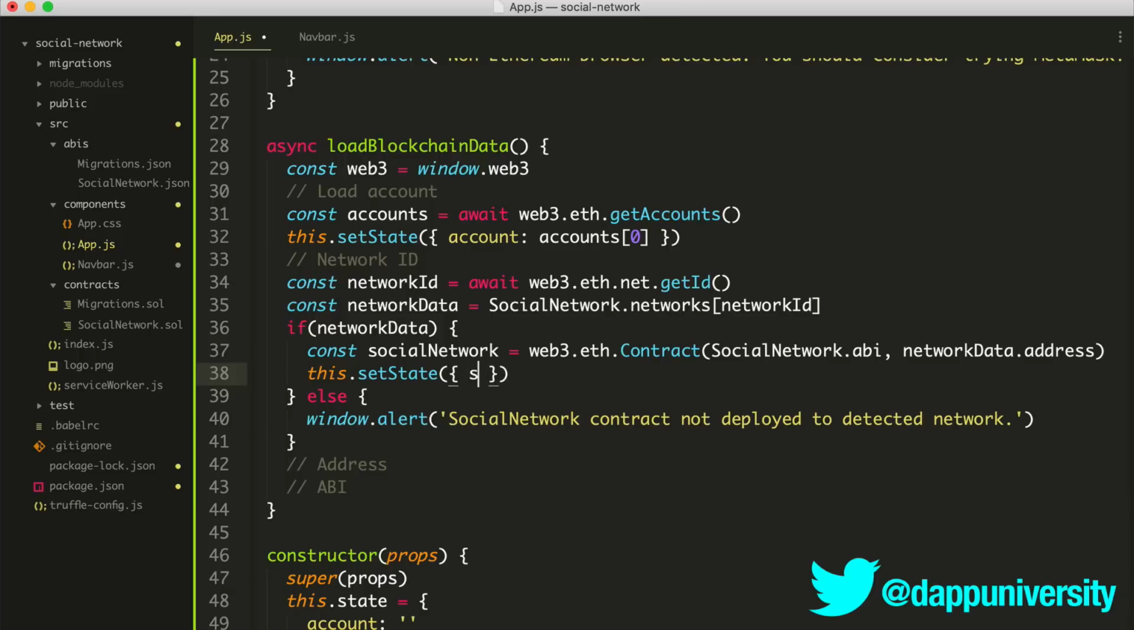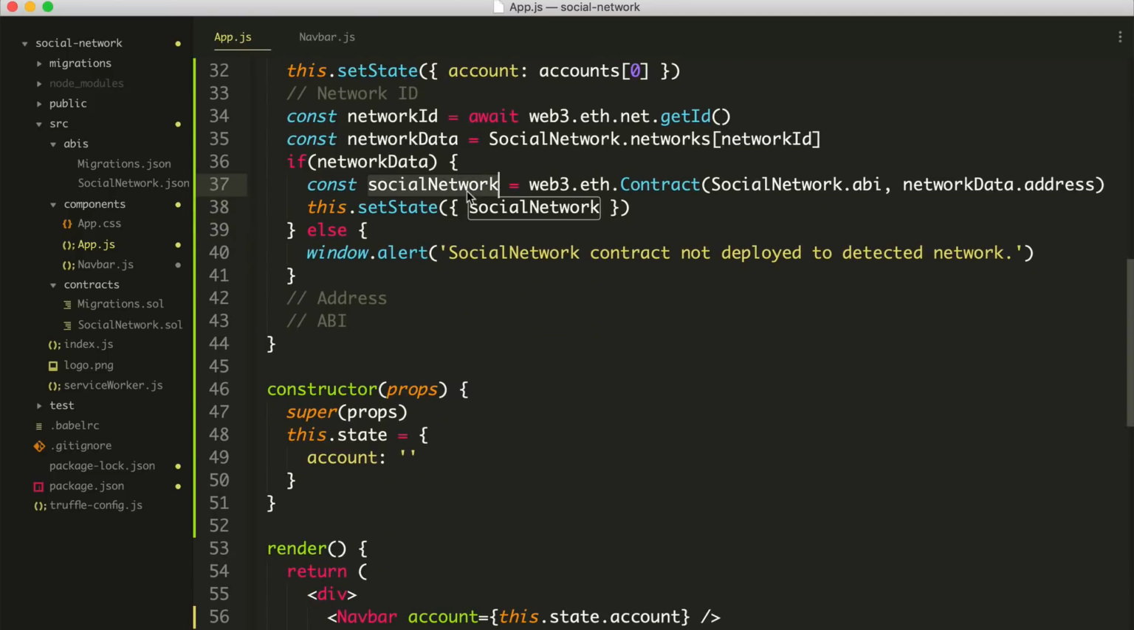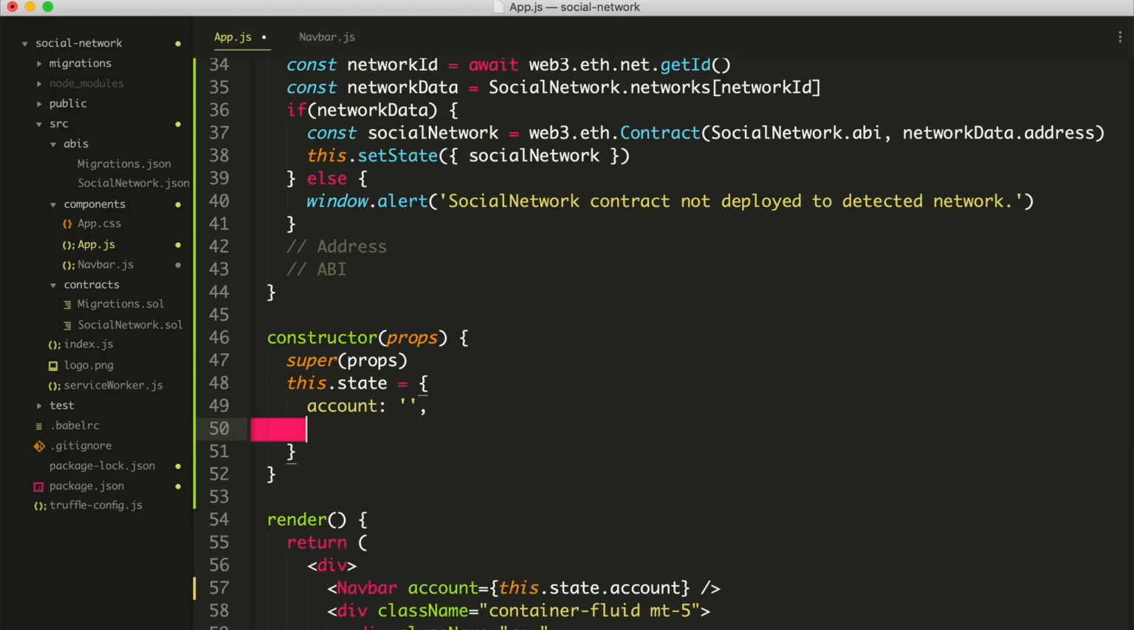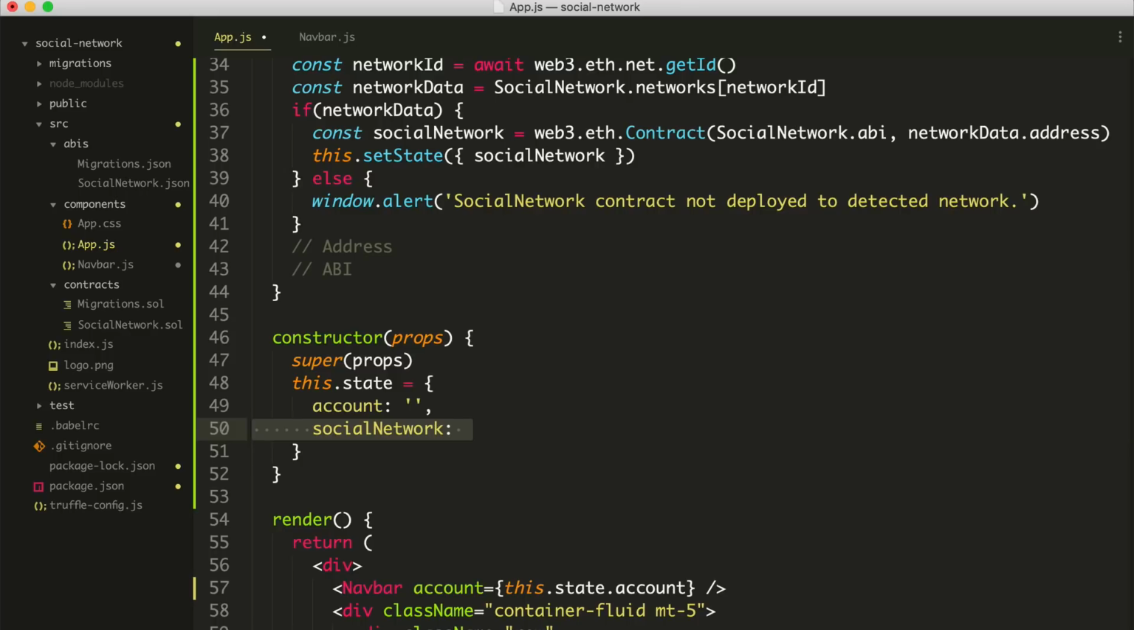Let's see here, social network. And we want to save a copy of this on the React state object so that we can use this smart contract later, okay? So we'll update this as well. Social network equals... the default value here can just be, well, we'll not even put it here. It'll just be null.